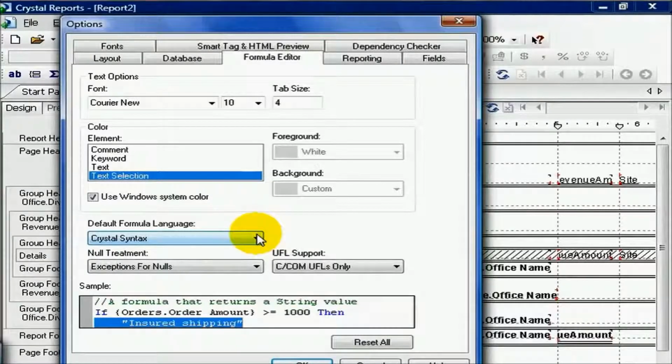The null treatment is what to do with the field that is null. Null has a special value and special meaning in the world of databases. In this case, Crystal defaults to exceptions for nulls, which is good enough in most cases. If you find you have problems, you can default values for nulls if you see fit.